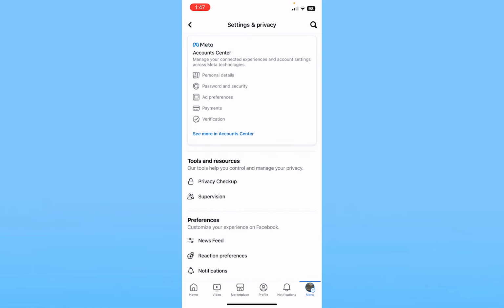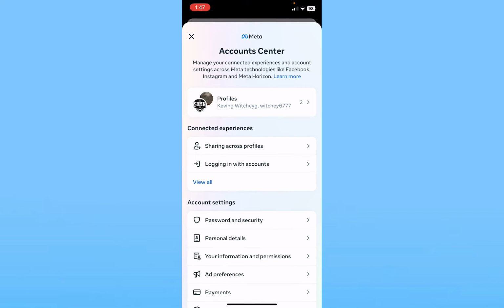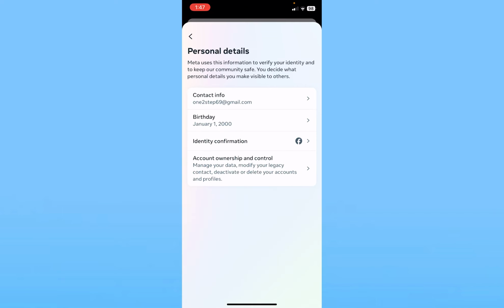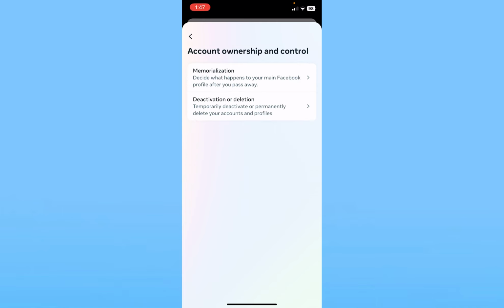From over here, what you want to do is, in blue color you can see more in Accounts Center. Click on it. From inside here, you want to click on personal details. From inside personal details, you will see account ownership and control. Click on it. From over here, you want to choose deactivation or deletion, the second option.